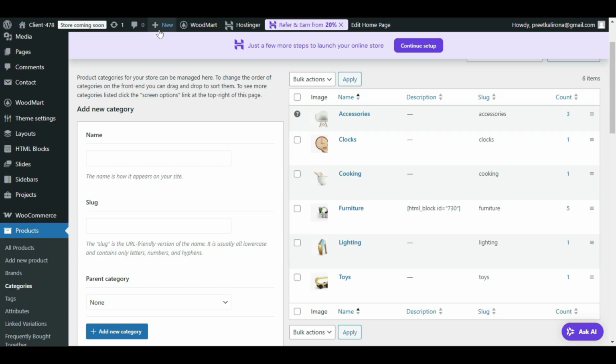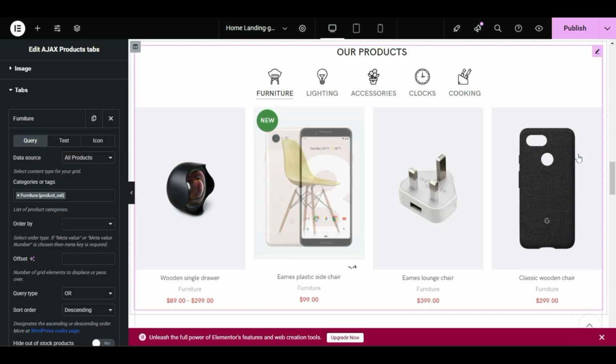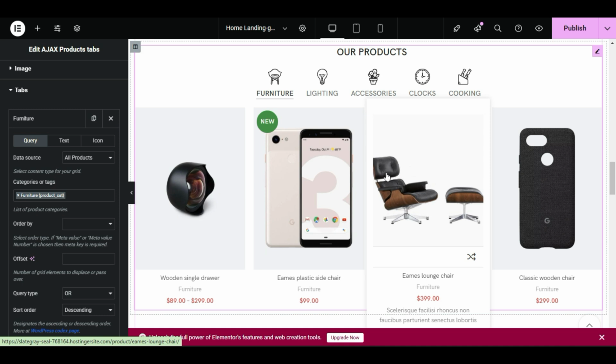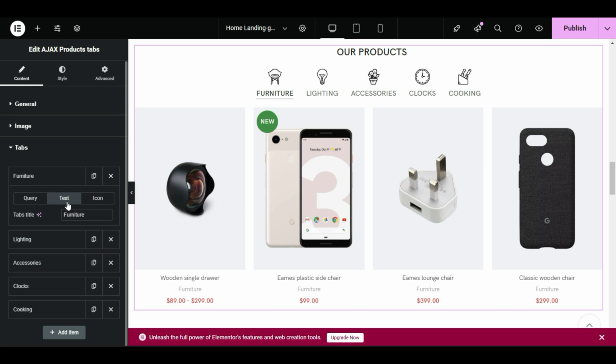When you add a product, for example an old product, you have to make sure you choose the correct categories. Those things will automatically be fixed here. You just have to rename all these tabs. To rename, for example furniture, in the query we always choose the category, or we give the command what type of product should be displayed in the furniture section. If you click here on text, you will see the option tabs title. Here you can put anything like new product, sale product.